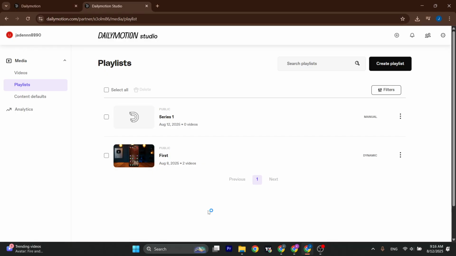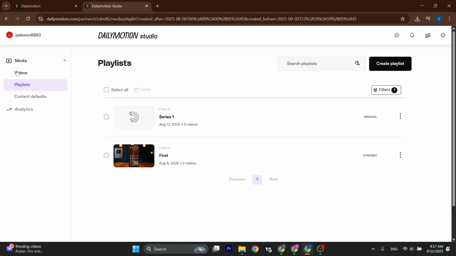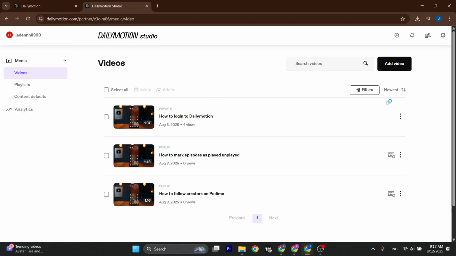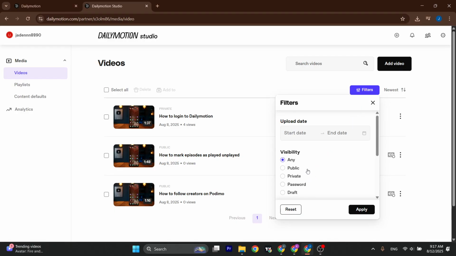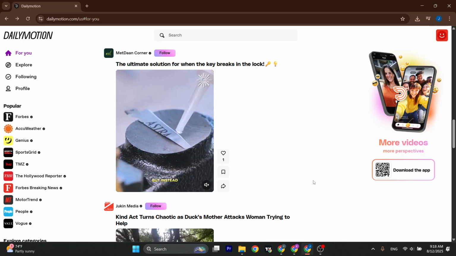What you can also do is add filters. If you click on the filters tab, you can add a start date and an end date so that you can filter out only those videos that you're trying to add. You can do the same thing on the videos tab. Click on the filters option and then add in your date and then the visibility. Click on apply and only those videos will show up. So that is the way that you can organize your Dailymotion library videos.